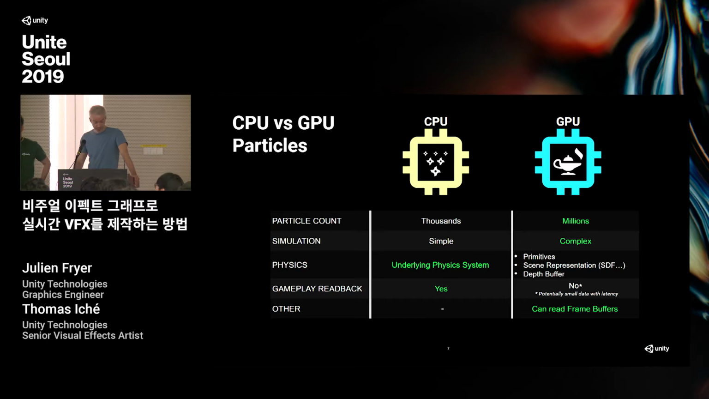However, if you want to use the physics systems, you have to simulate on CPU because the physics run on the CPU. So to have, say, collisions on GPU, you need to rely on other scene representations, like primitives, signed distance fields, or screen space collision with depth buffer. Also, if you want your particles to interact with your gameplay, you need to be on CPU, because reading back data from GPU to CPU is a costly operation.